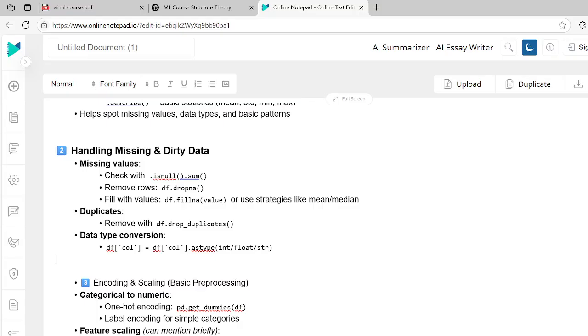Next, for the duplicates, we will remove the duplicates with df.drop_duplicates. That's the command that you are going to be using when you would like to remove the duplicates. And then we have data type conversion, for example integer to float to string, etc.